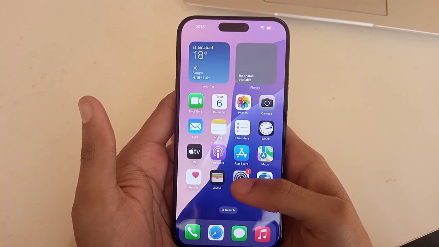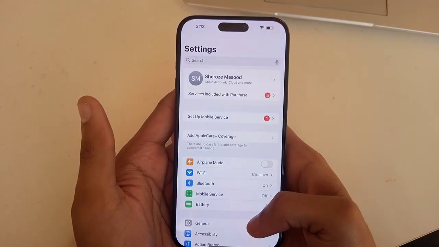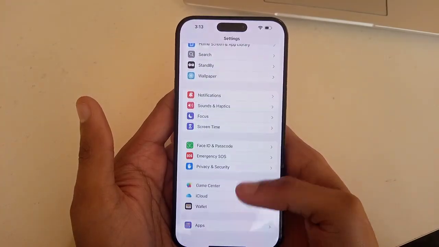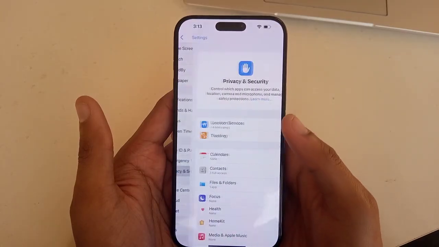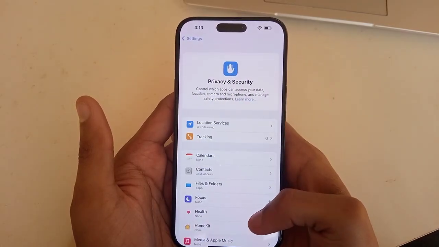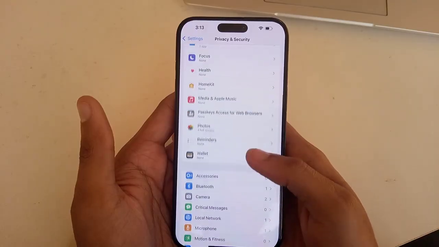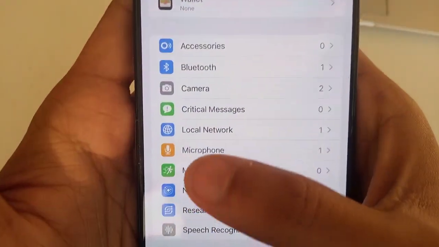So what you need to do is go to Settings, and after going to Settings, just scroll down and go to the Privacy and Security settings here. And after going to the Privacy and Security settings, you need to scroll down here, and there's a Microphone option here.